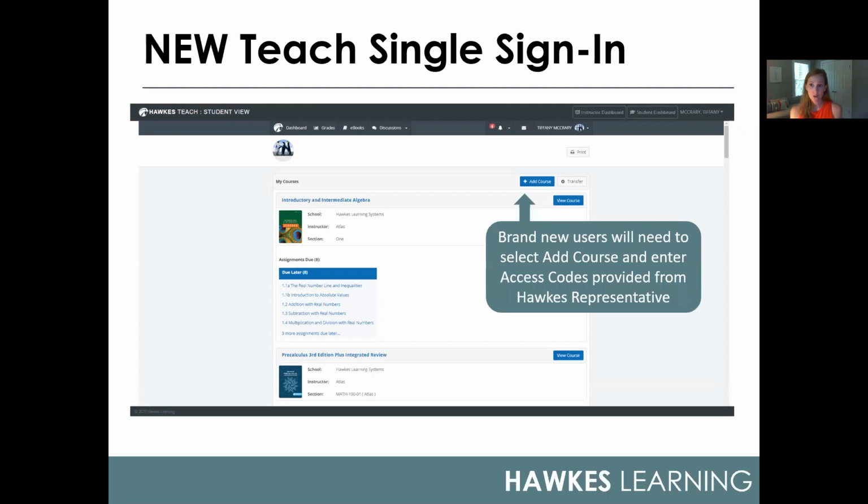Basically, your Hawks Learning representative will email you with student access codes, and all you have to do is select this Add Course button and then paste in those access codes. So you copy it from the email from your Hawks rep, paste it in here, and it adds the course to your dashboard. If for some reason you're not seeing a course you're expecting, just reach out to your Hawks representative and we'd be happy to help you get that right here on your account.